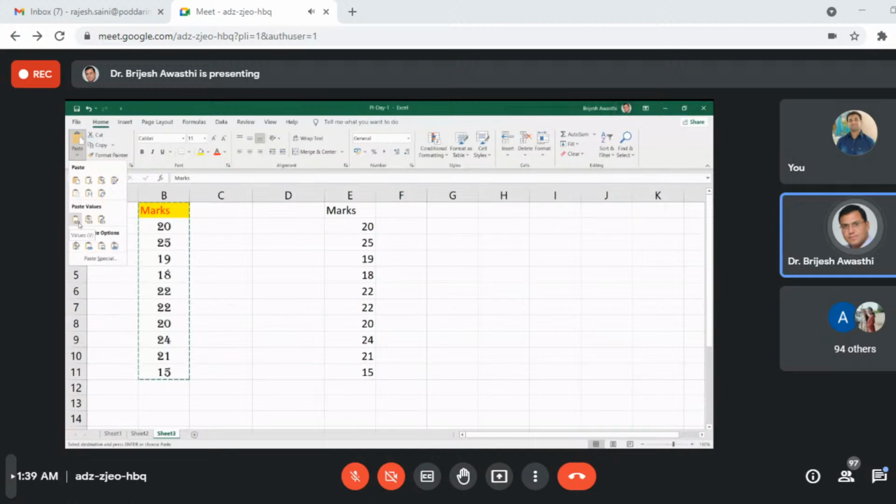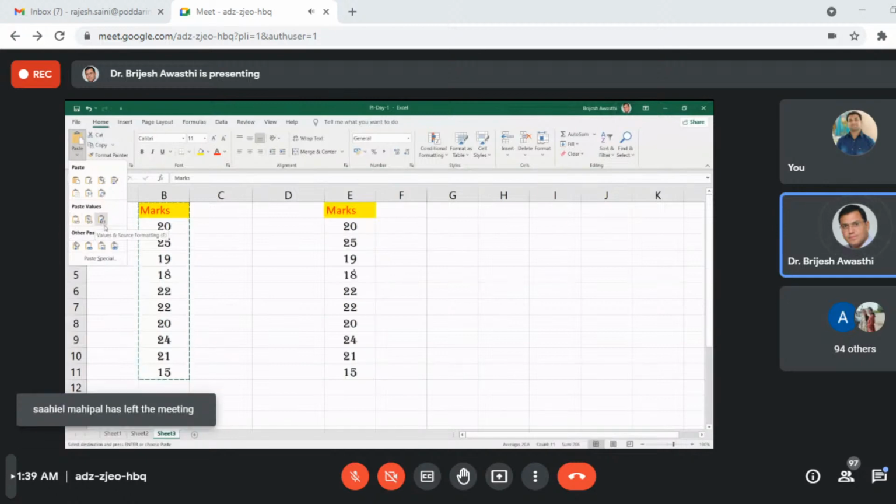If you use the last option, this is values and source formatting. Okay, I'm going to take value as well as source formatting. So there are so many options like this where you can copy the formula, copy the value, and so on. So I took the values. This is the paste option. The other shortcut key.